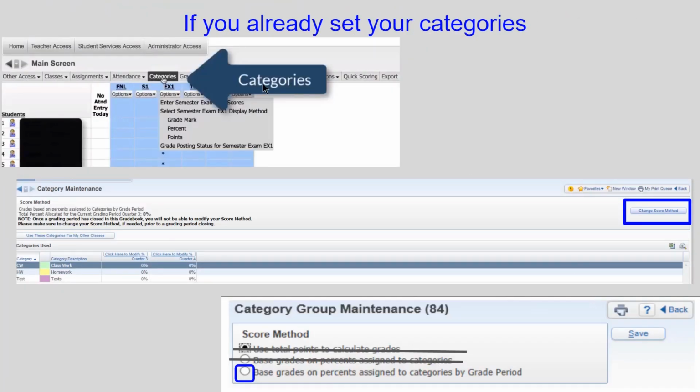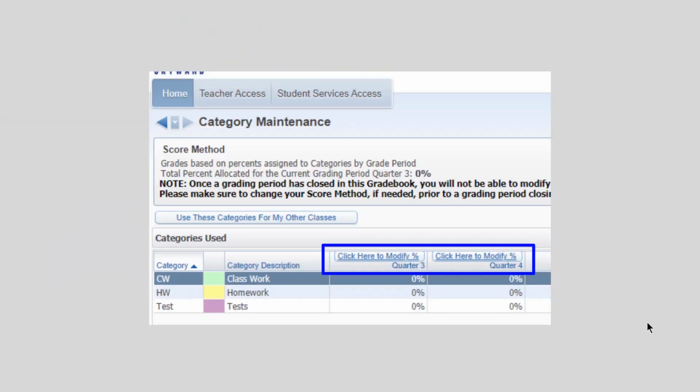If you've already set it up, but you need to go check it or make changes, open your gradebook where you're going to see your students' names that are blanked out here. Hit category. Then you're going to see this screen. You're going to change scoring method. You're going to hit that button, and then you're going to see this familiar screen. Choose that last option of base grades on percent and hit save.